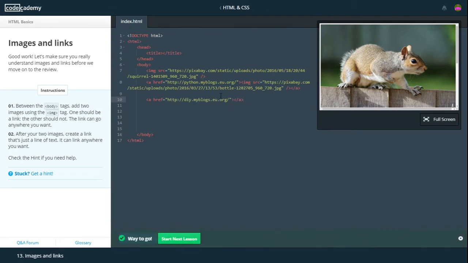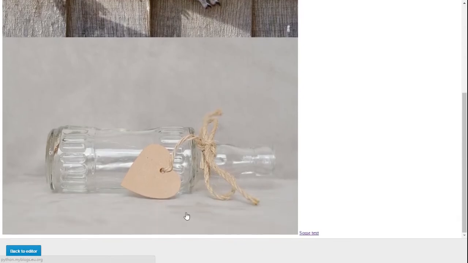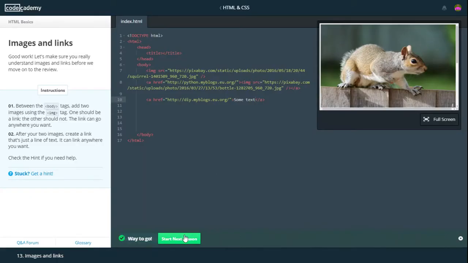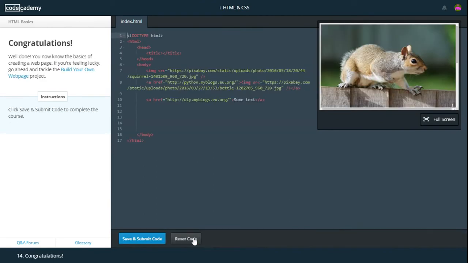So basically what you need to do is in the image src add the website to an image, and in the a href you need to add the website to where you want to go, and in between these two tags you actually need to have some text, because that is a requirement, otherwise you won't be able to see that. Back to editor, and let's actually save and submit that, and let's move on to our last lesson for today.